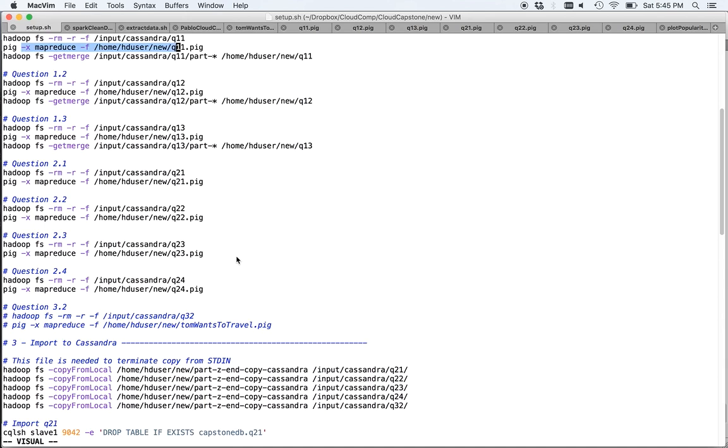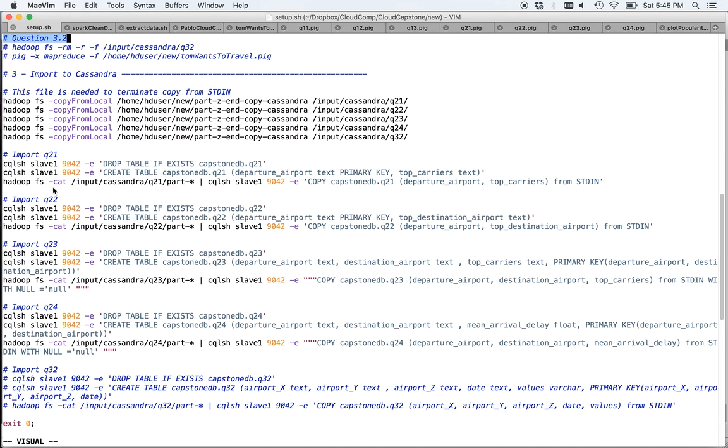Once that is done, my Cassandra integration is based on these SQL shell scripts that drop the table if it exists, create the table for each of the questions, and then I import using copy directly from HDFS to Cassandra.